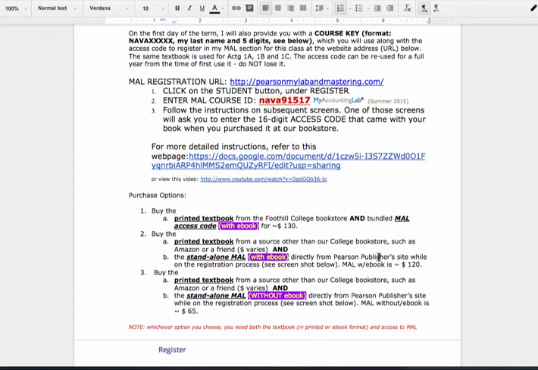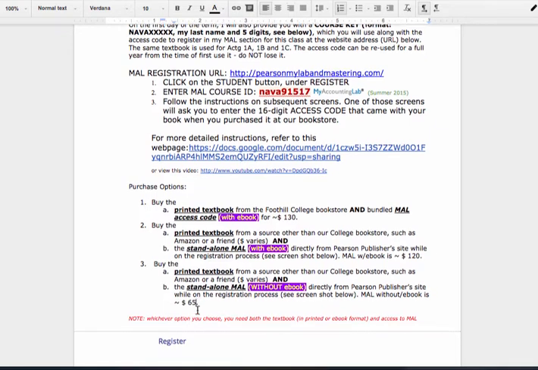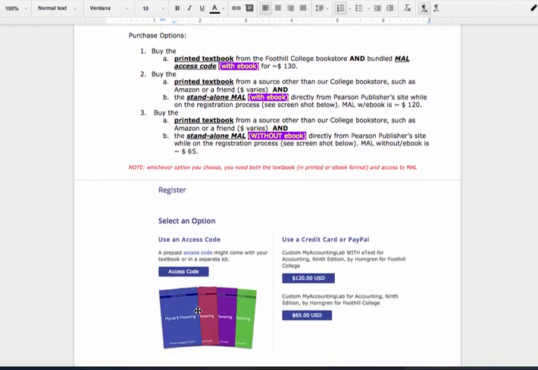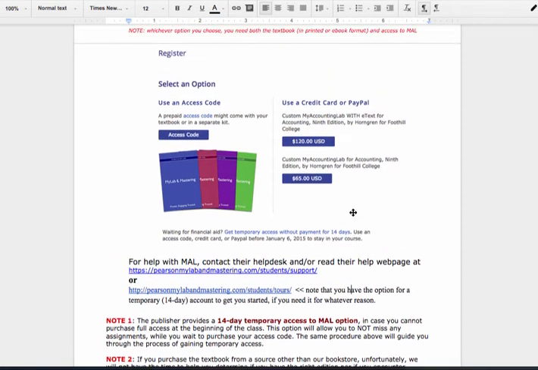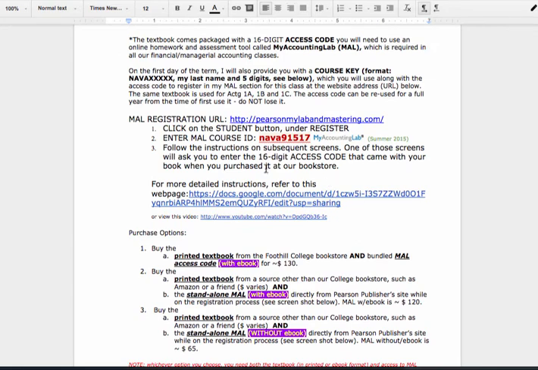It will give you the ebook inside of MAL, and there's also an option for you to buy the standalone MAL access without the ebook, and that's a little cheaper. If, for some reason, you need a little more time to get money, but you still want to work on the assignments now, because you actually have to get into this right now, you would also have a 14-day temporary access option, which you will be able to get into through the normal registration process. You have to follow this process anyway to get to that 14-day option.